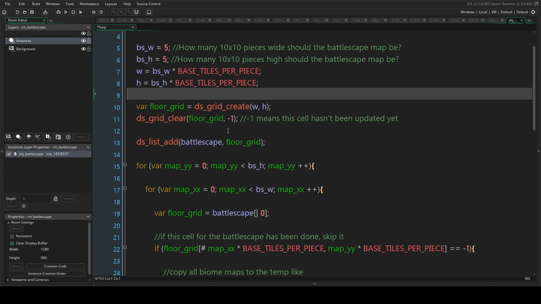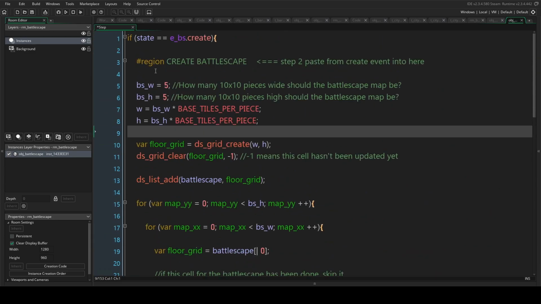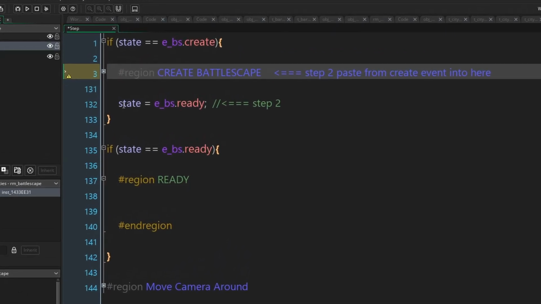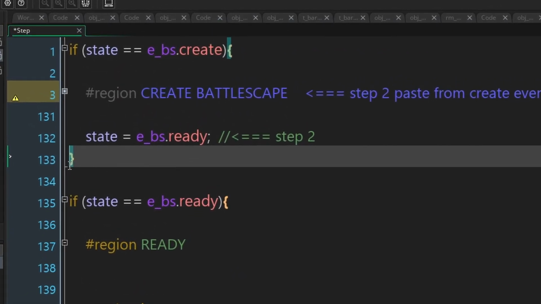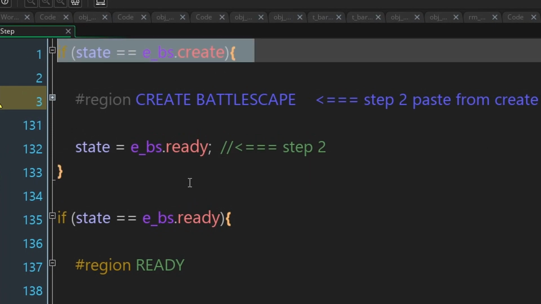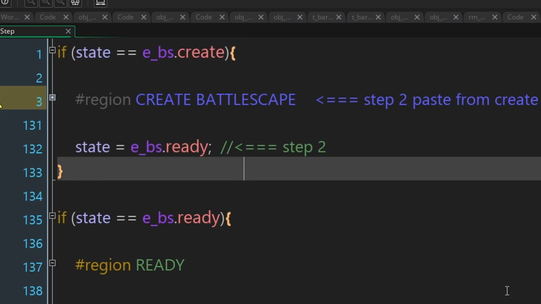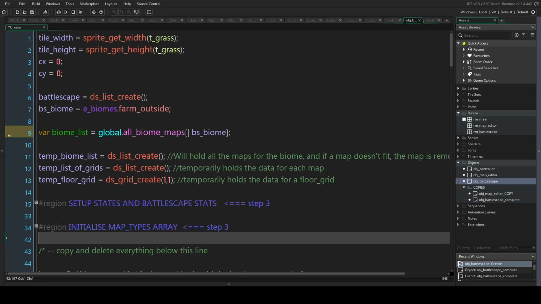So that's all you've got to do. And then minimize this region again. And then at the very bottom, just above the closing bracket for this state, we're going to set our state to ready. And that's step 2.